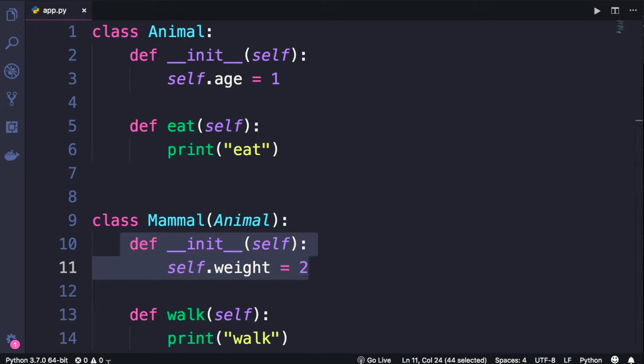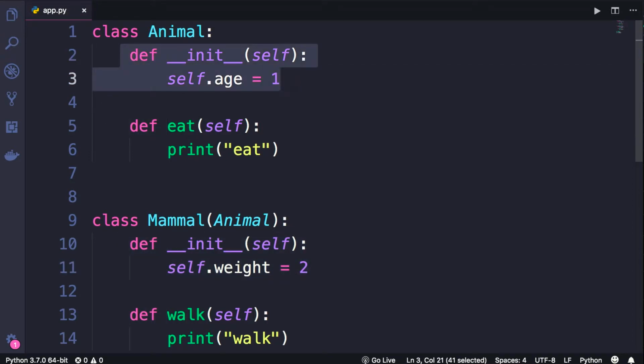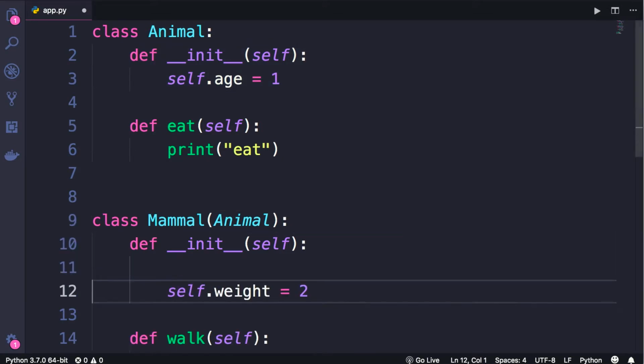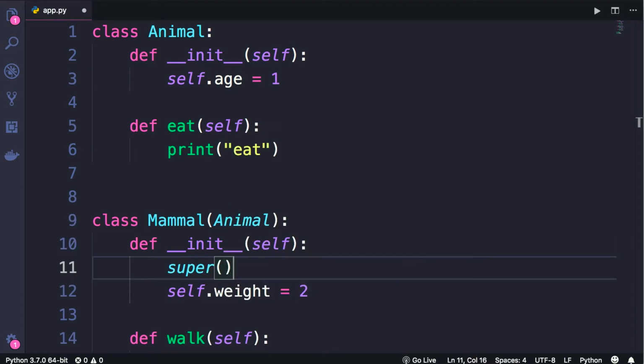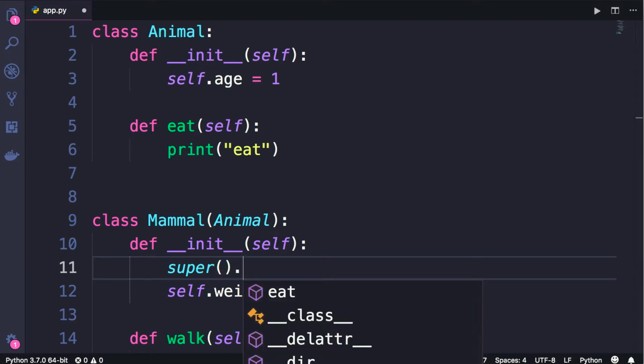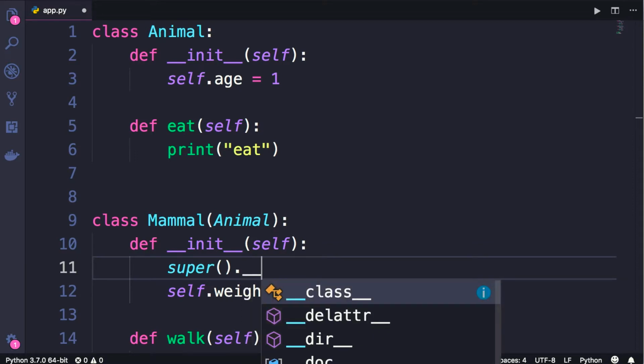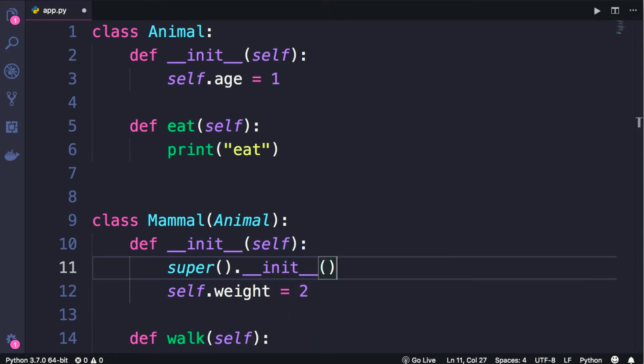Now, what if we still want to execute this constructor and initialize the age of an animal? That's very easy. Here in the constructor of the mammal class, we can use the built-in super function to get access to the super or base class, which is in this case animal. So we have an access to the animal class. Dot. Now we can call any of the methods in this class. So let's go ahead and call the init method.